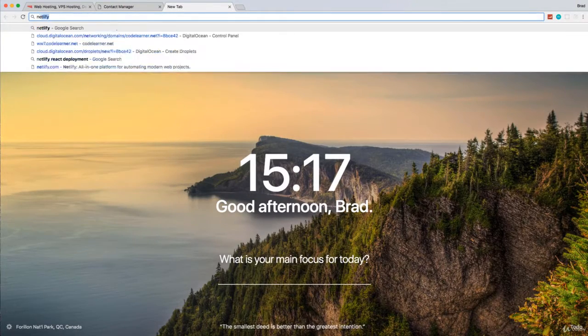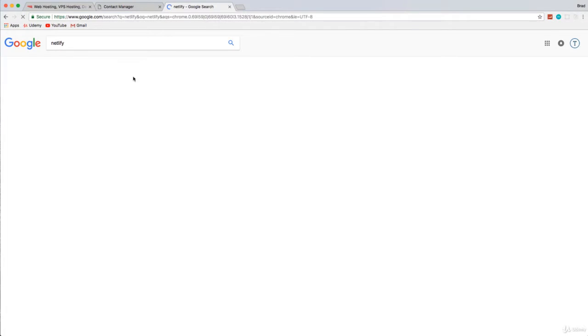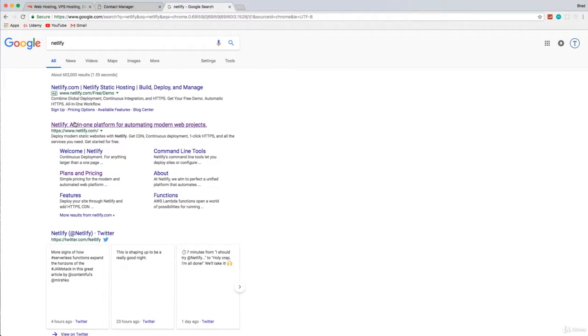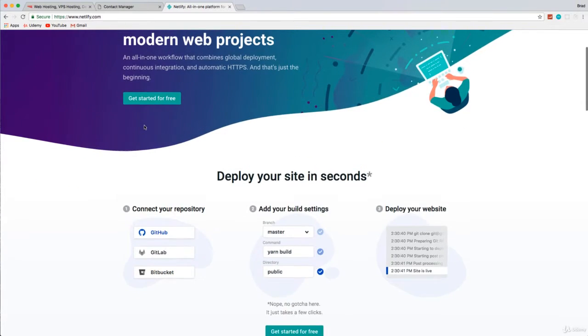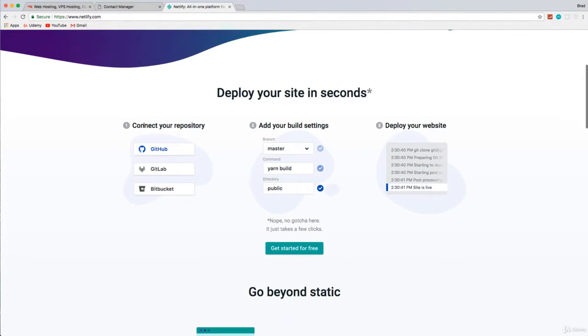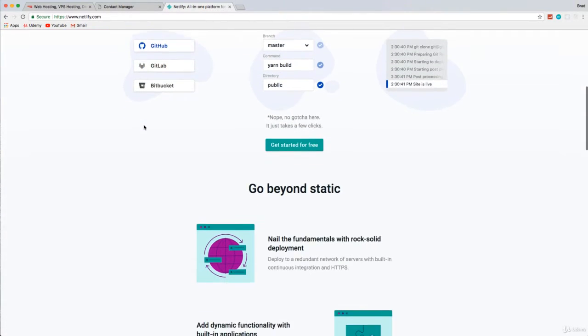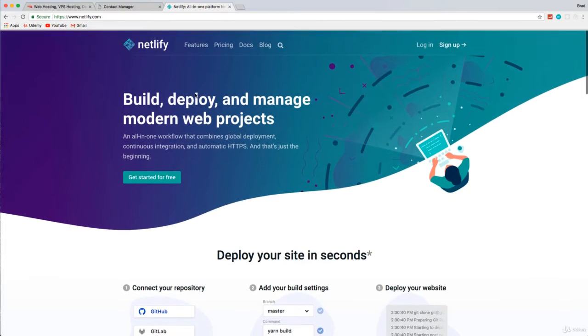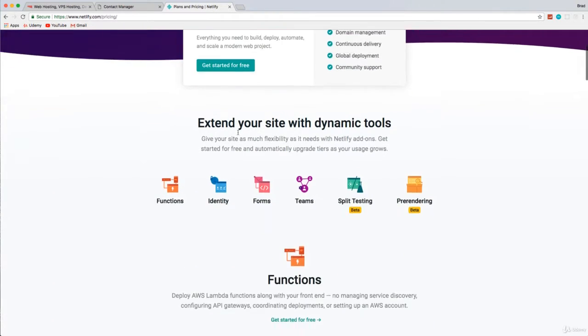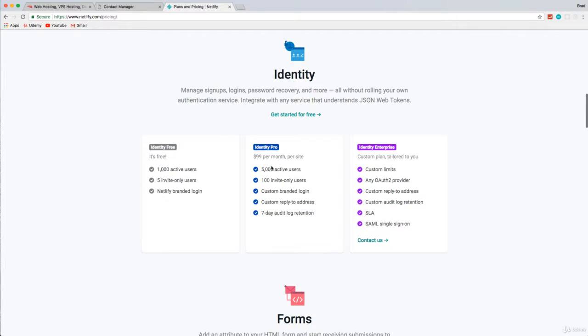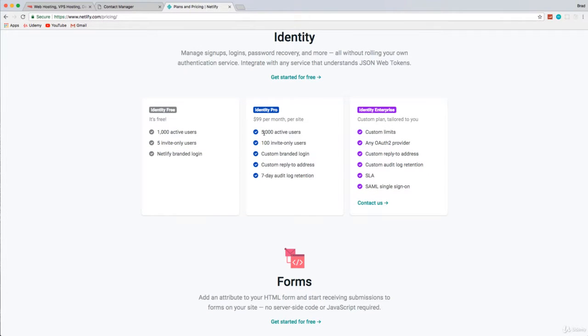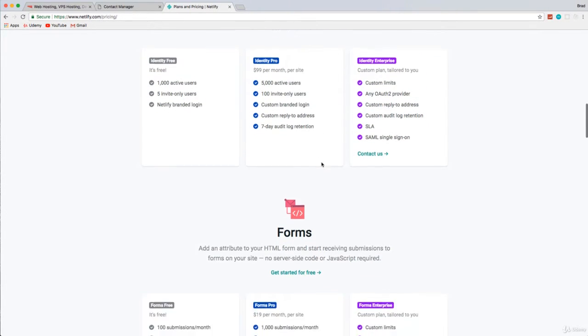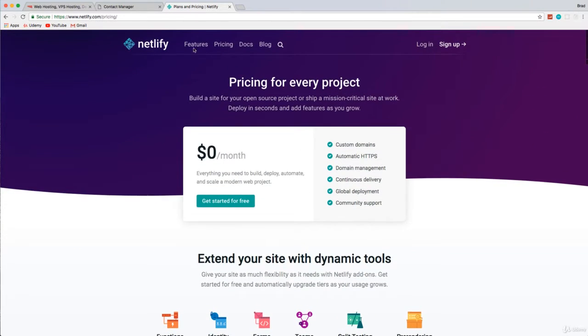Netlify is a really good one. They have a really good free tier as well. If you want to start adding serverless functions and stuff like that, you have to pay. And I think if you start getting more visitors, like 5,000 active users, then you have to start paying. But Netlify is also something you may want to check out.